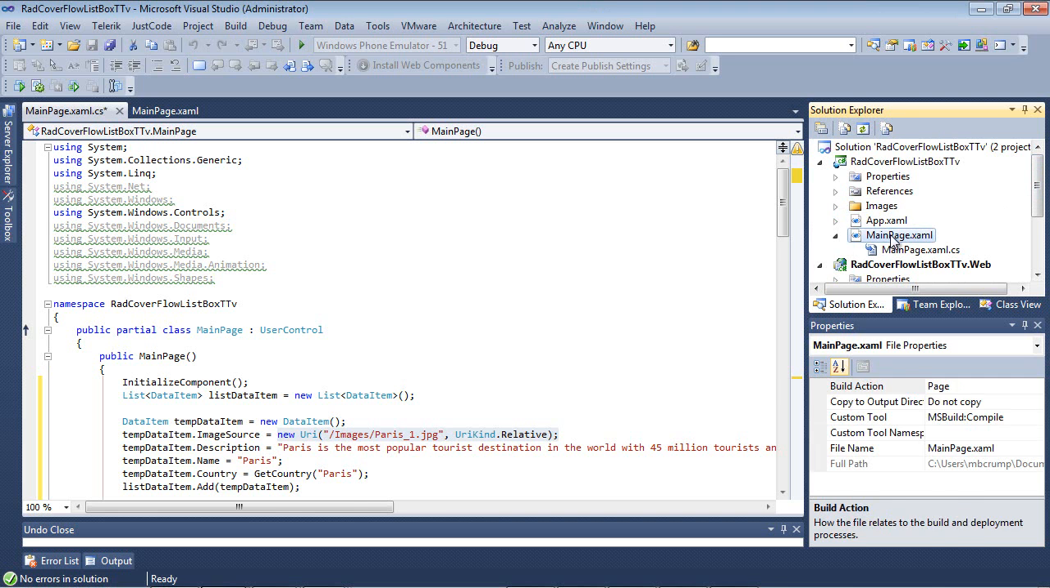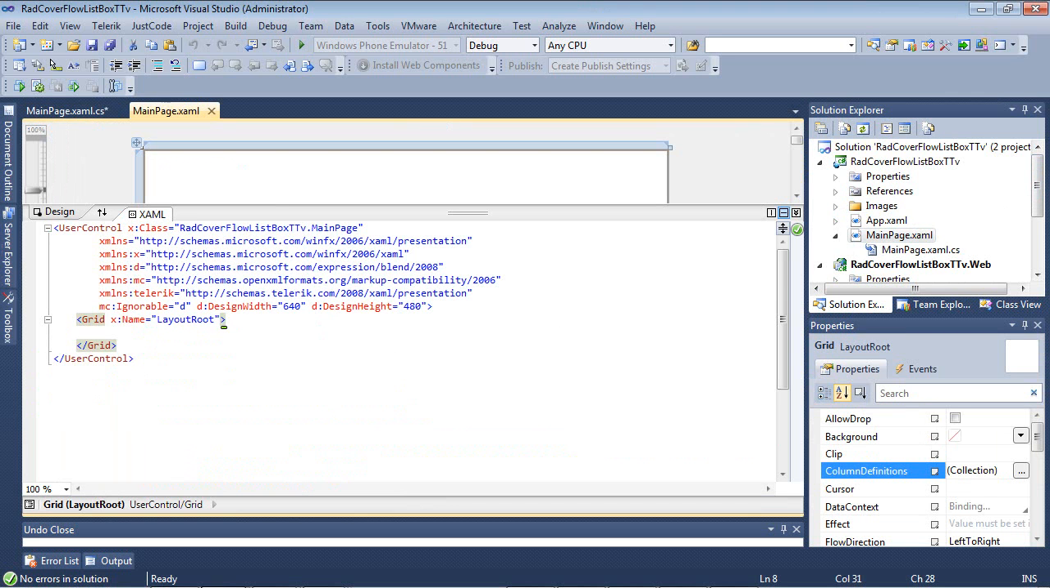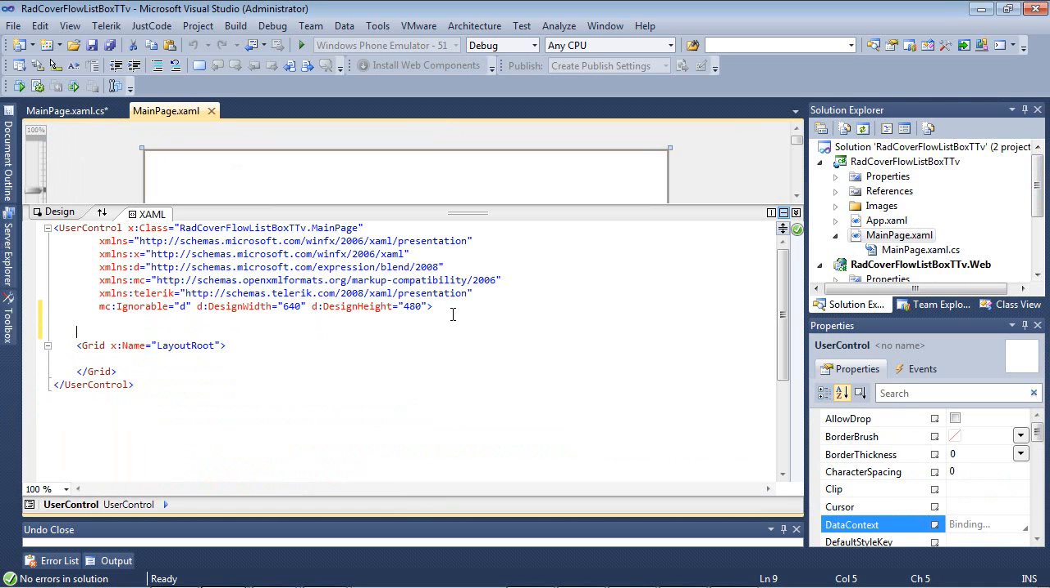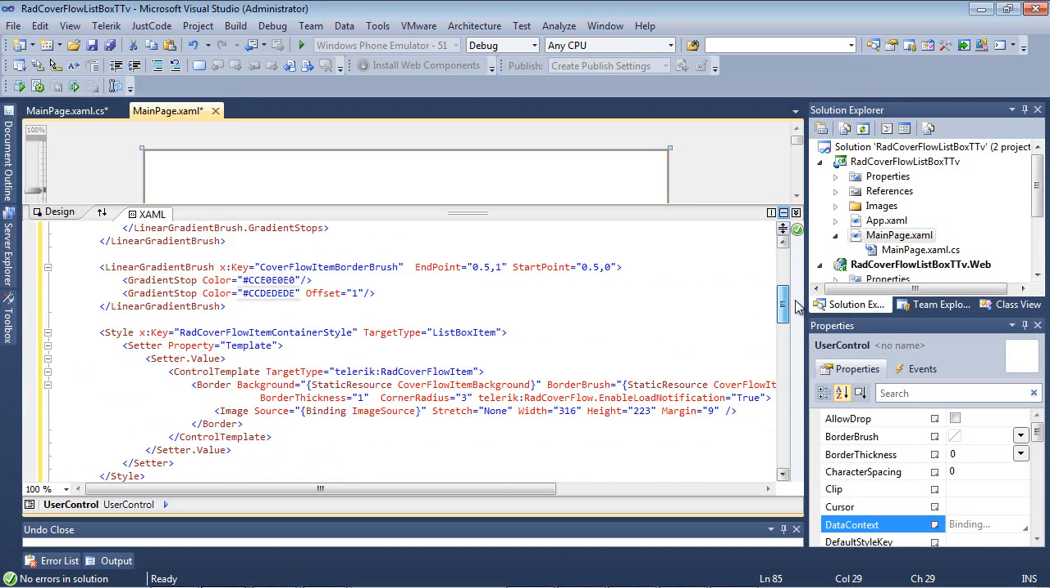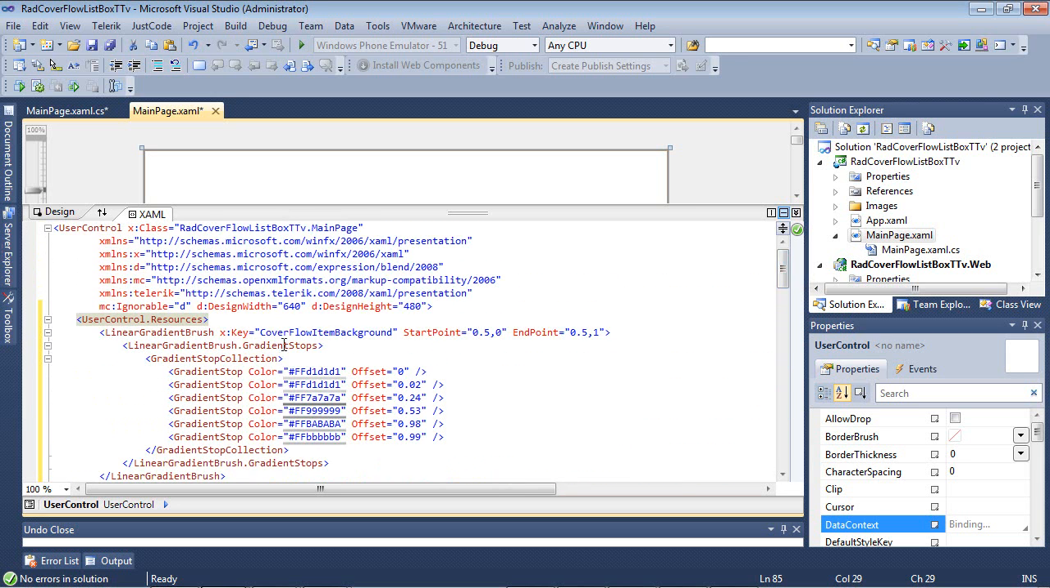Next up, we need to go back to our mainpage.xaml. This is where we're going to add our list box and our RadCoverFlow. First thing that I'm going to need to do though is to paste in a UserControl.Resources that I've already built. So I just pasted that in, and I'm going to scroll back up and we're going to talk about this.